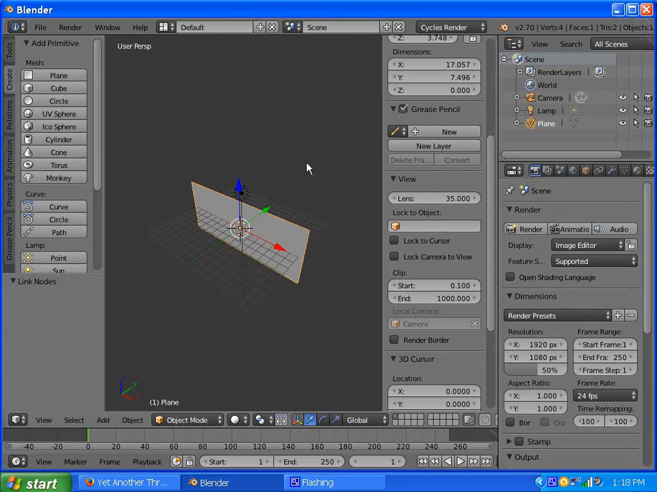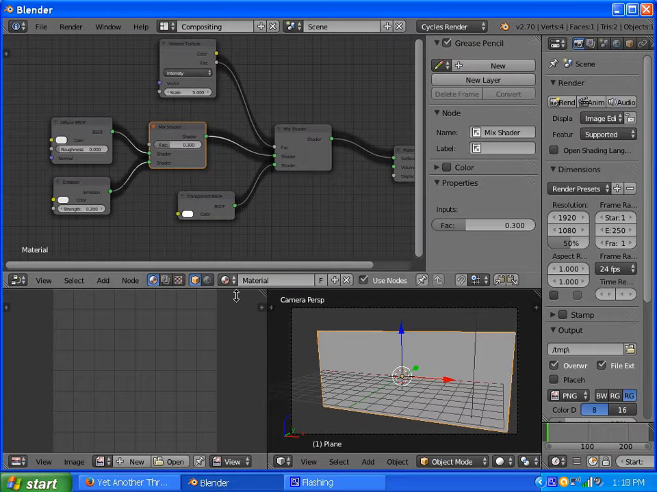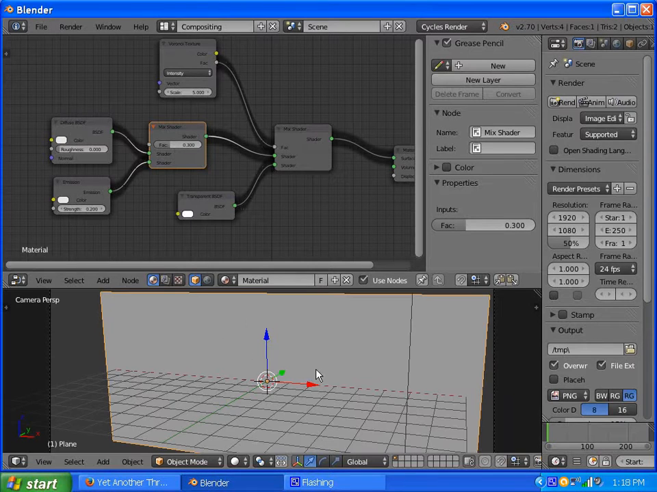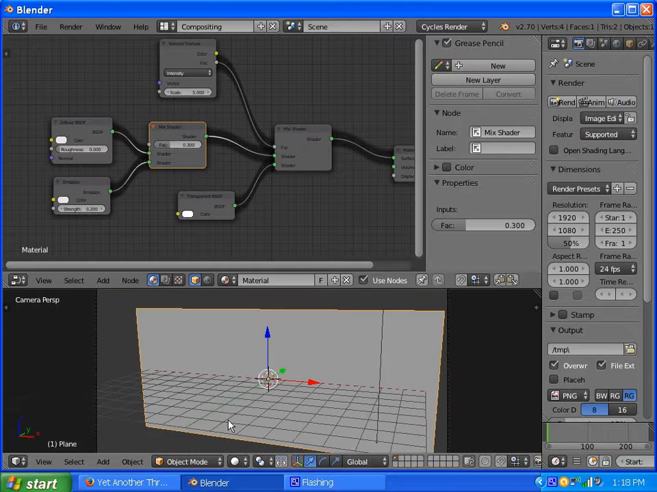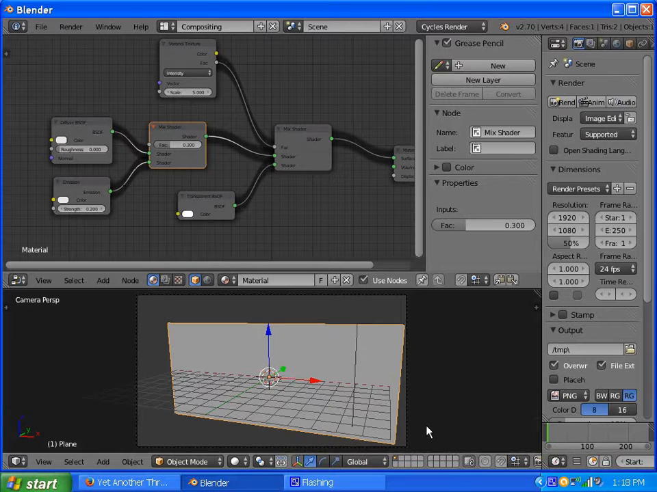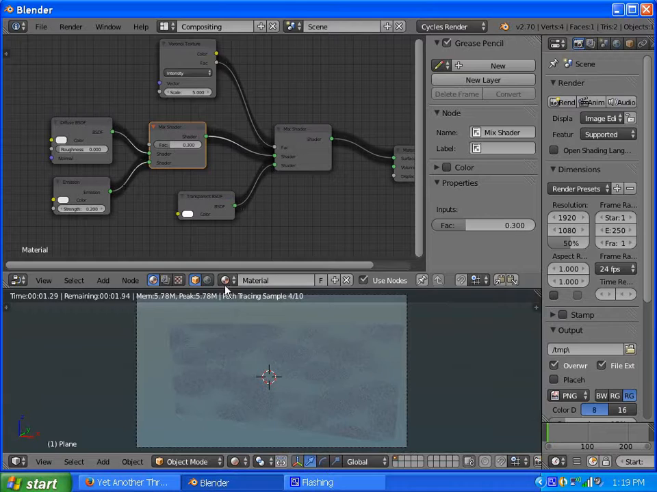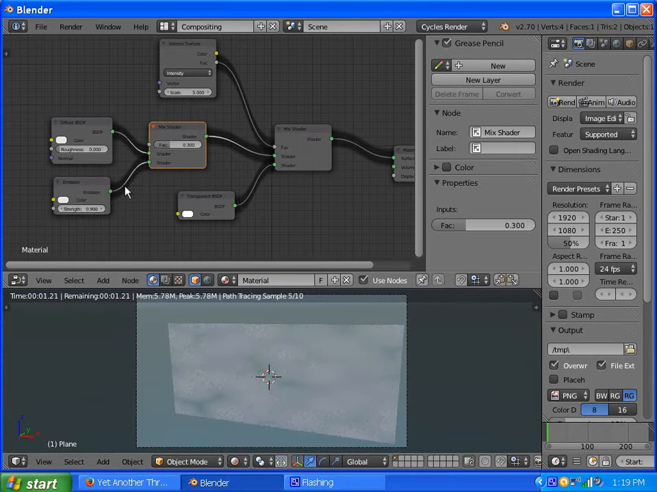So I'm just gonna stick with capacitic. Get that window big, and what I'm going to do is switch this to rendered preview, and let's bring up the emission a bit. There we go. That's more like it. Okay, this is the start of our clouds.